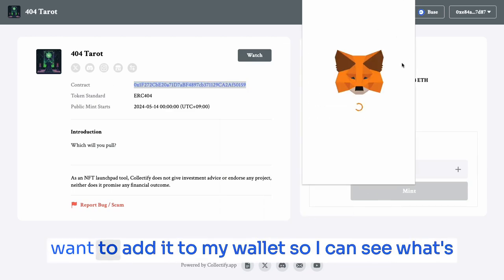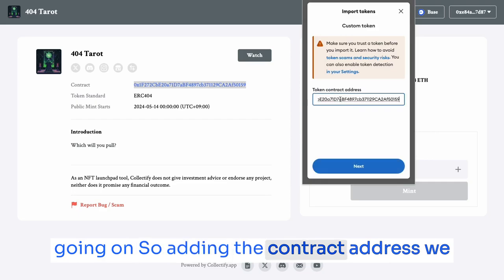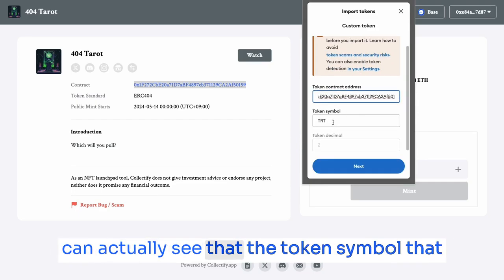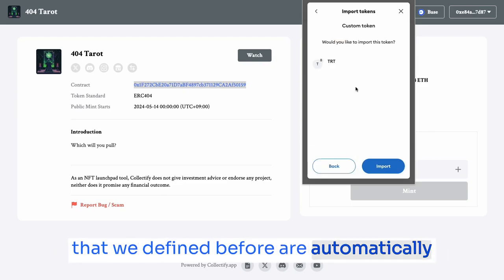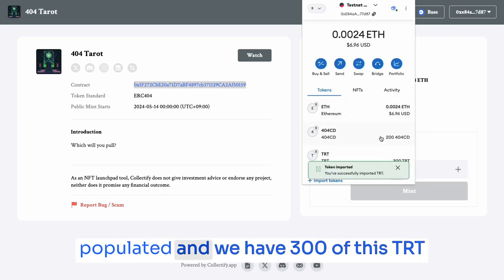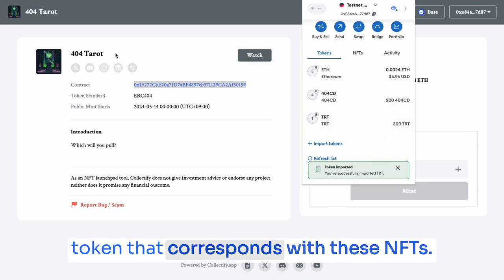And what I want to do is add it to my wallet so I can see what's going on. So adding the contract address, we can actually see the token symbol we defined before and the decimal number that we defined before are automatically populated. And we have 300 of this TRT token, which corresponds with these NFTs.